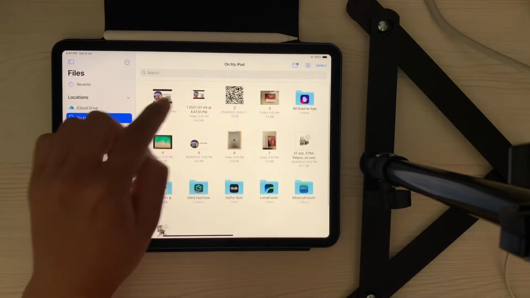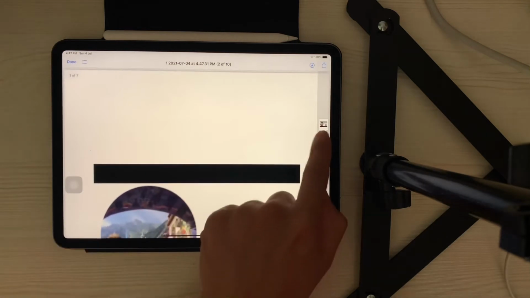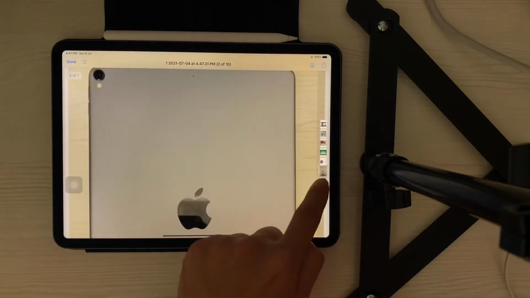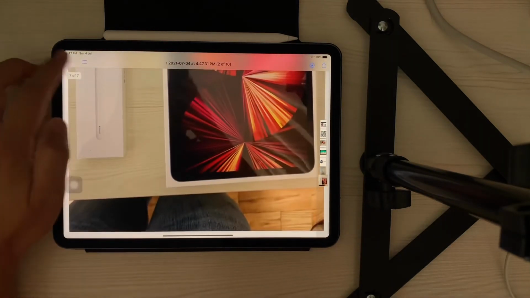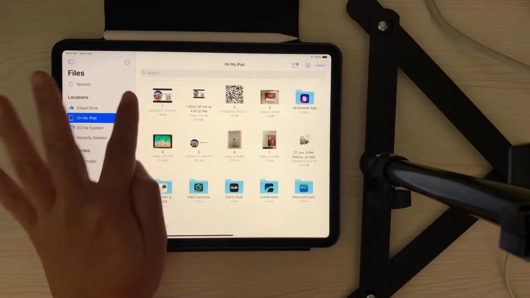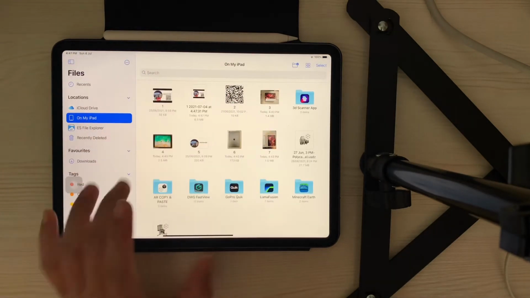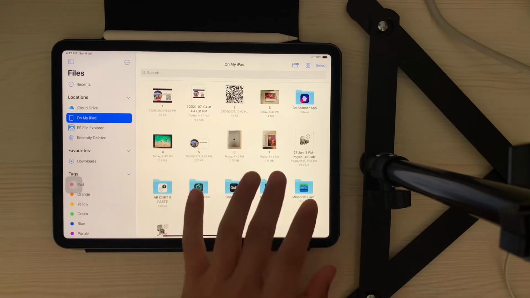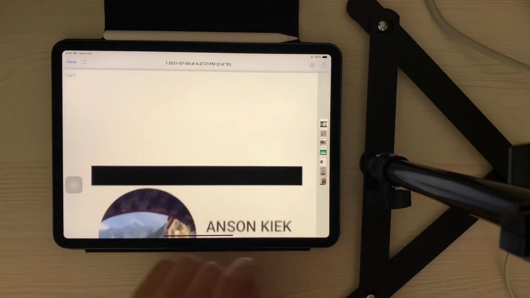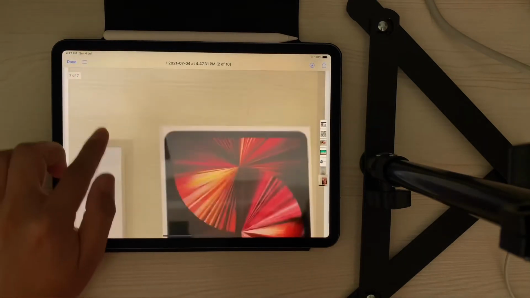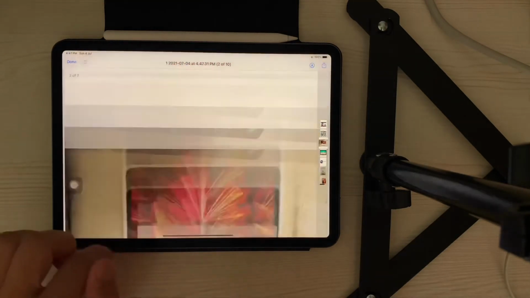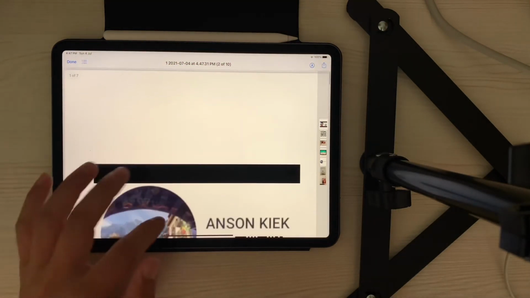Okay, this is the result you got. 1, 2, 3, 4, 5, 6, 7. Is this true? Yes, 1, 2, 3, 4, 5, 6, 7. So number 6 is iPad. Yes, this is what you get. So we got the PDF here.